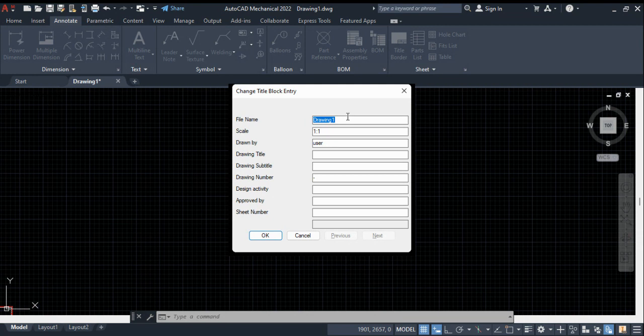So what I'm going to do now is change the file name. Currently it's on drawing 1. You can change it to drawing border, or you can type title block, and then the scale is 1:1. Drawn by, I would want to enter my name. So you can also do that by entering your name. Then drawing title, I will type tutorial.